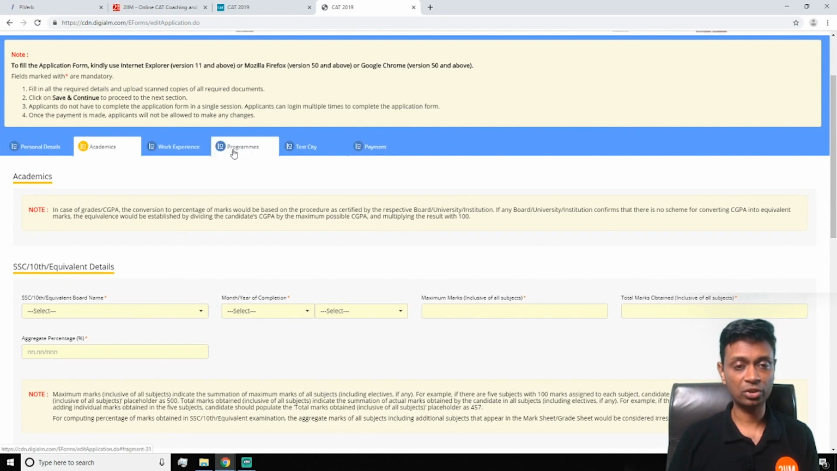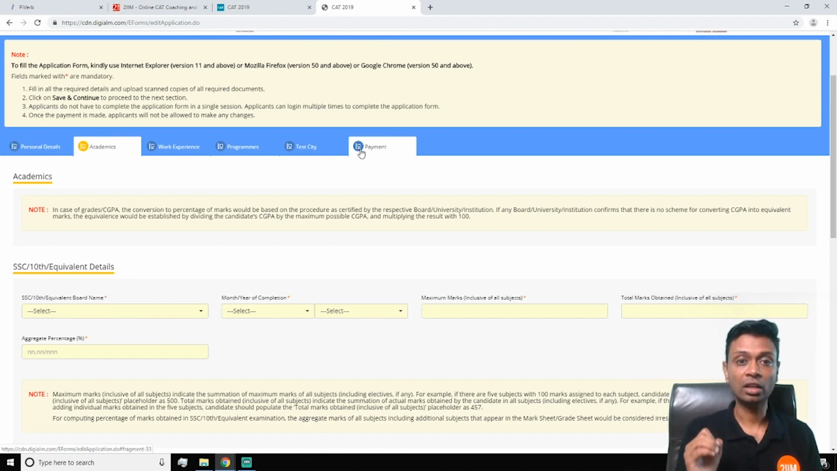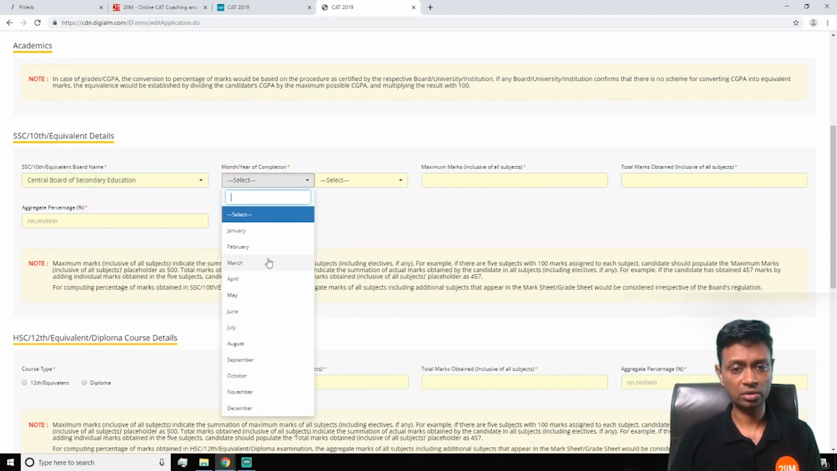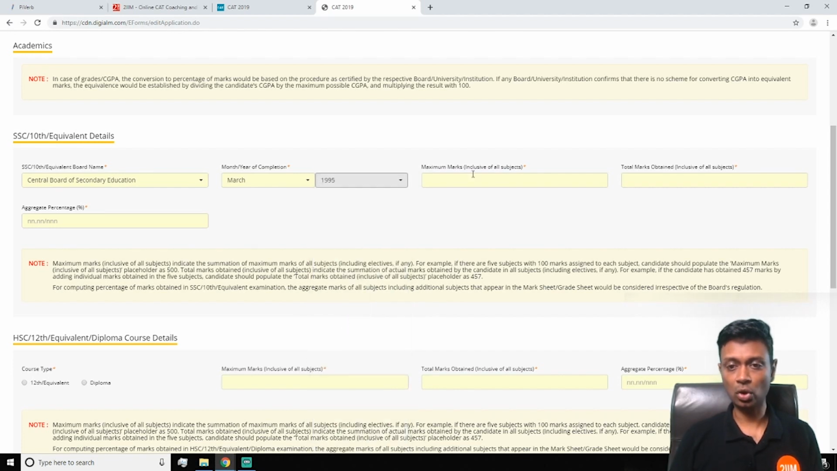Personal details, academics, work experience, programs you're applying for, test city, and payment. In the personal details, the trickiest bit is the name as it appears in your class 10. Make sure that your photo has the right background, right size. Make sure that you select the right category and give the right numbers based on the list that they have provided. Fine. Wonderful. Class 10th, I did Central Board of Secondary Education, month and year of completion was March. These kinds of scrolls and forms make me worried, not just with the privacy, but with the year.